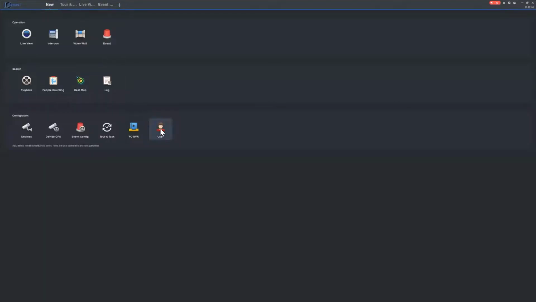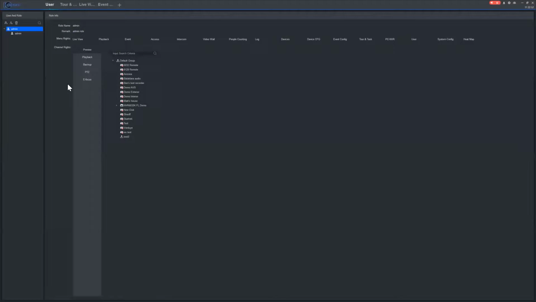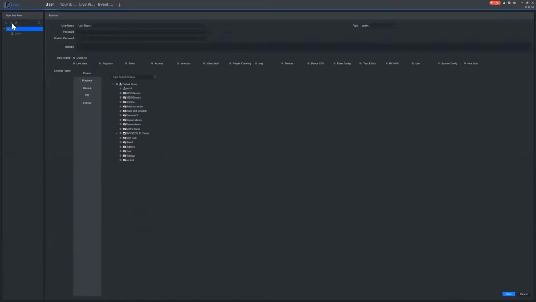And then lastly here, we're going to go to user, and these are for your user account control settings. So this is going to allow you to create user account controls right in the software. You'll be able to give that user their own username, their own password, any remarks, whether they're an admin user or not, and then menu rights to be able to access any of the menus from that landing page, and then specify the cameras they're allowed to see, whether it's in live view, playback, backup, PTZ control, or any kind of e-focus functions as well.